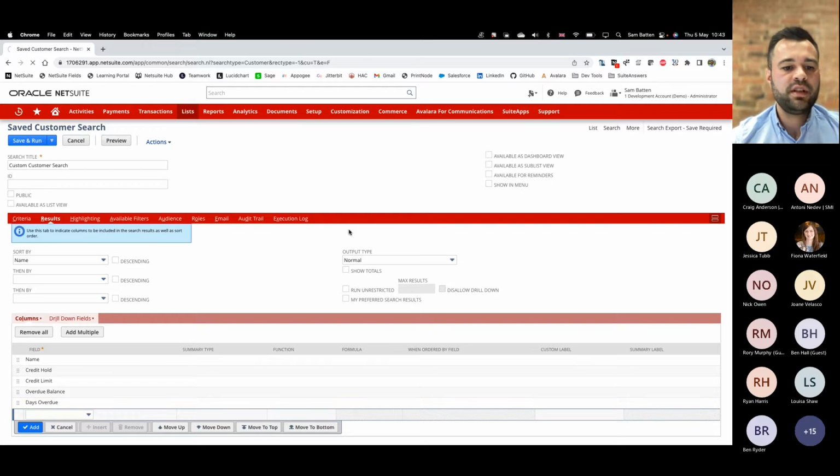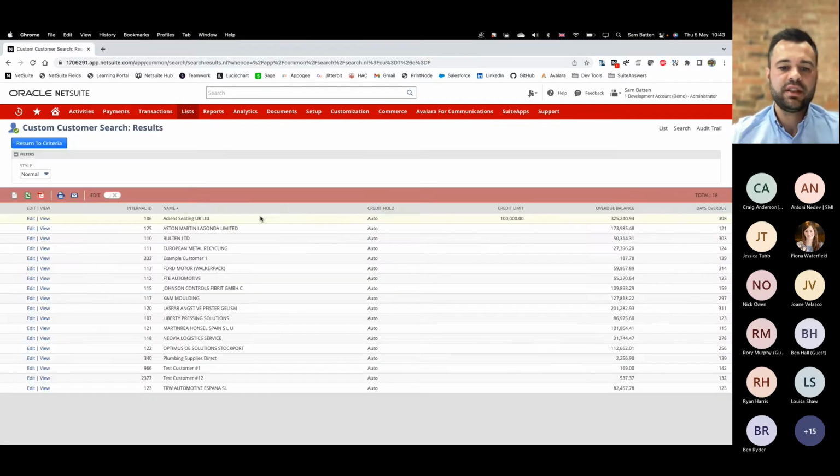So we will preview that search. I'm not going to save it. But as you can see here, we've got some customers. One's got a credit limit. They've all got overdue balances, quite considerably overdue. But yeah, I think for your finance side, that's a good one to show.